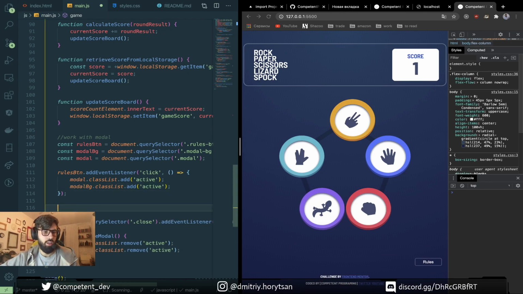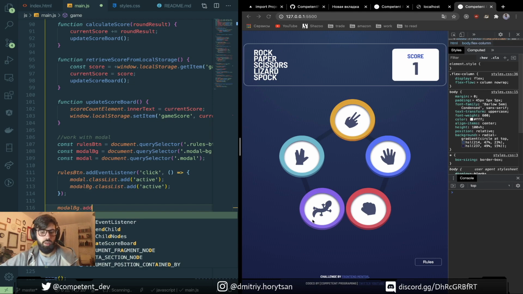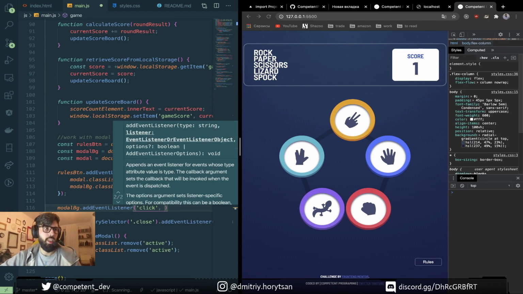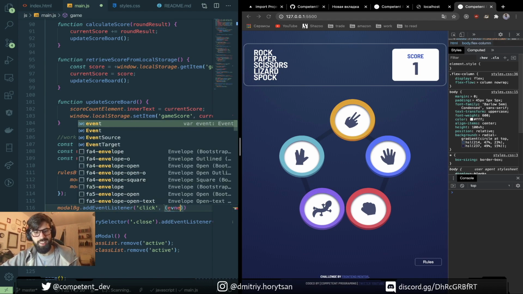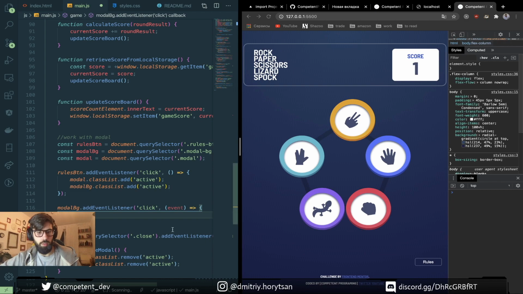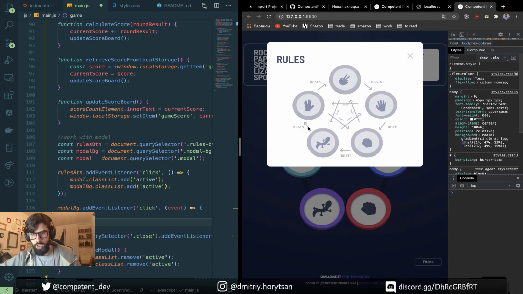And also we need to close it when we click on the modal background. It would be a bit more difficult, but I think we can fix it. For this we need the event. What is the problem in this case? If we have some items here on which we click, we don't need to close, so we need to understand what our target is. So if our target is the modal background, then we can close. If not, nothing should happen.